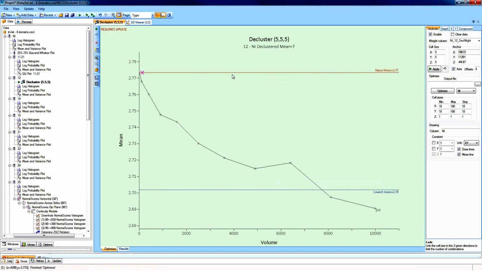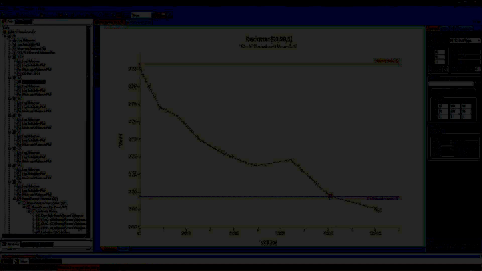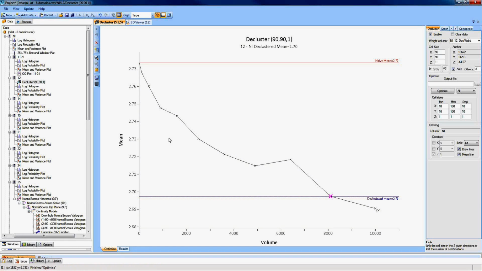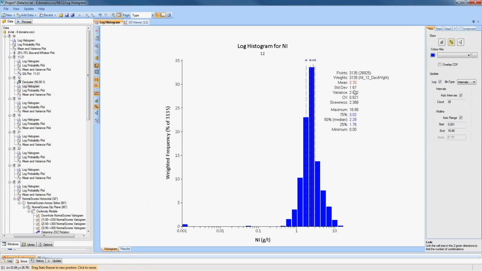So you can see here our naive mean is 2.77 and we're getting mean grades down to around 2.69, 2.7. If we select the cell size that we think is removing the clustering bias, that is then applied to our statistics, and my statistics here are now decluster weighted. Now those are the major features that we have in Supervisor at the moment.